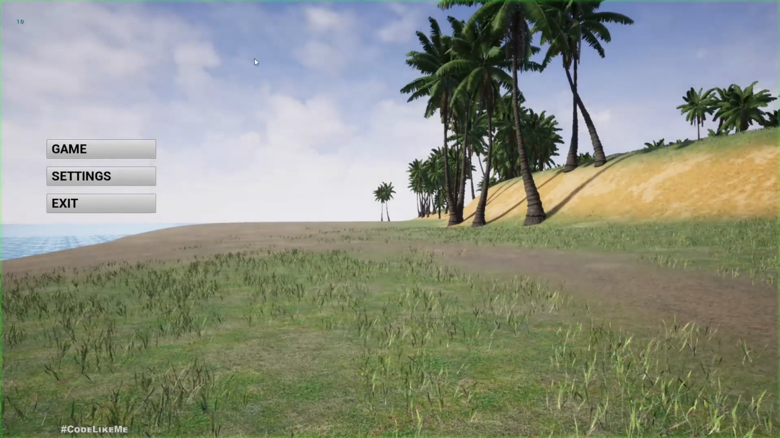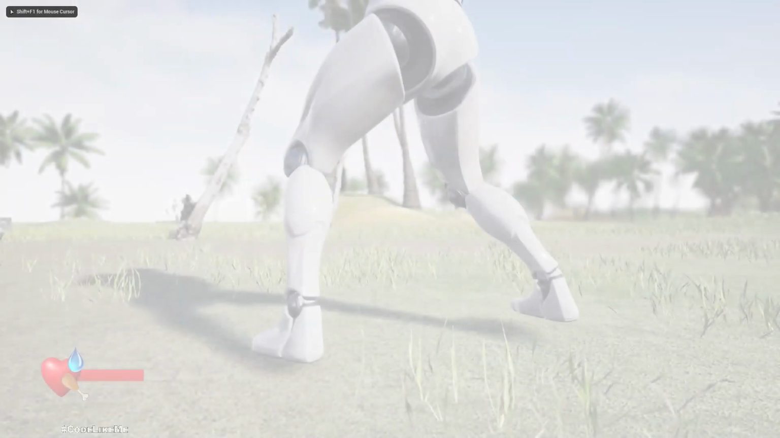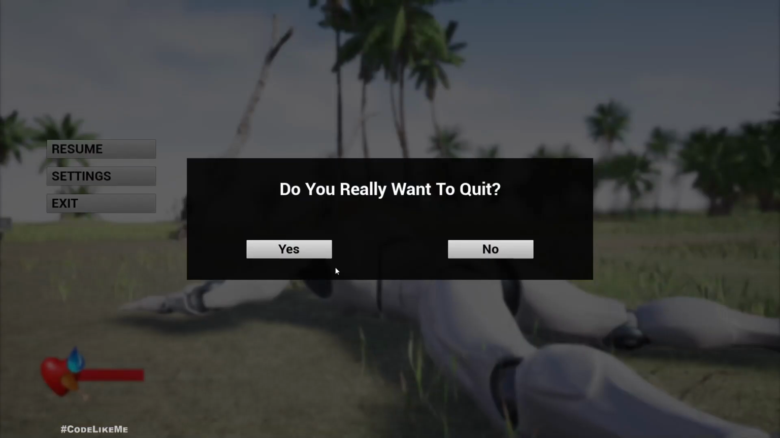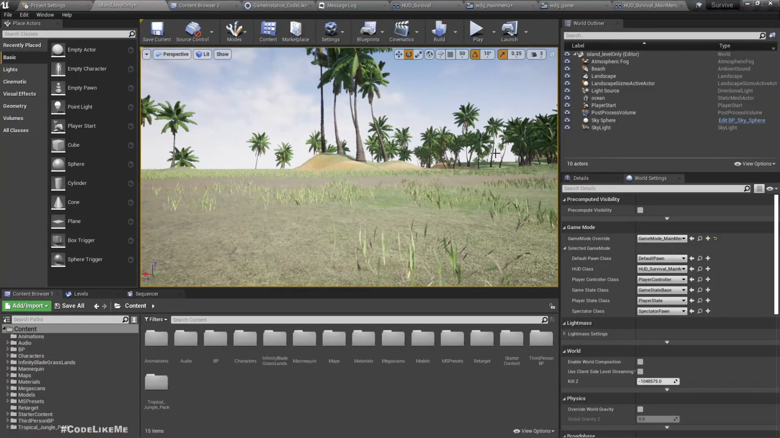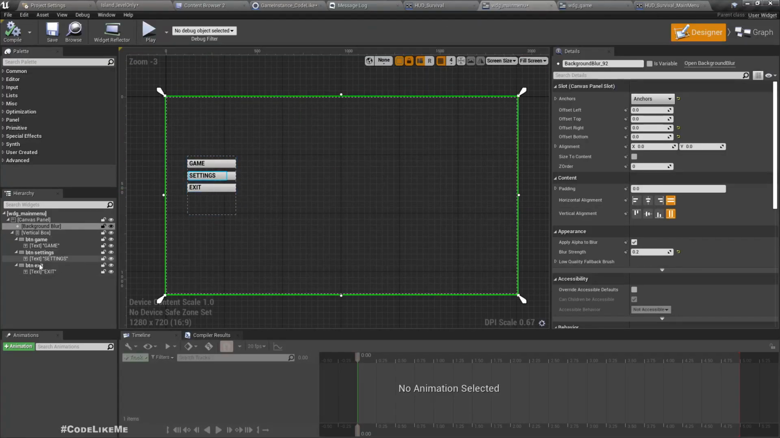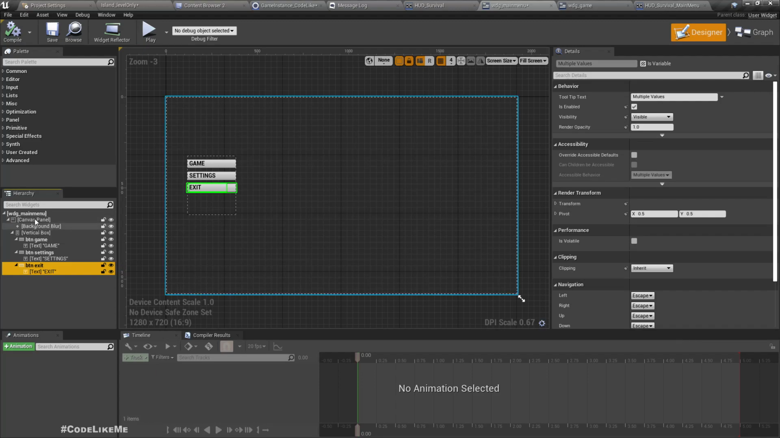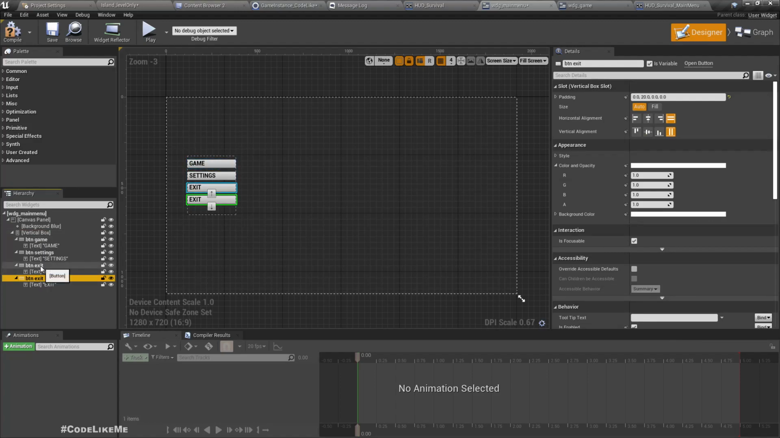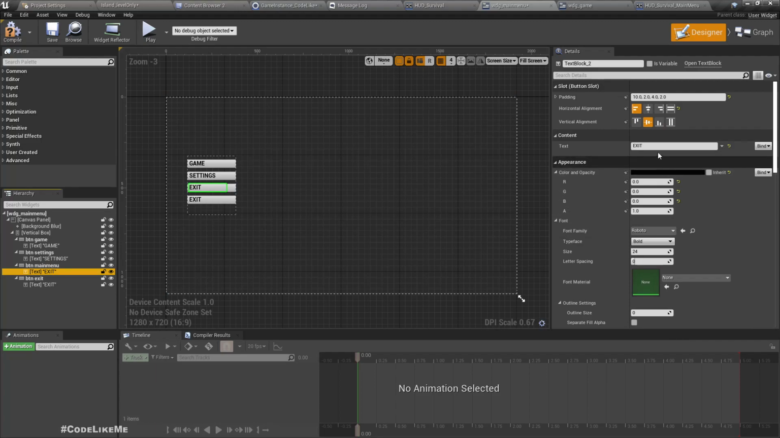Oh, one more thing, here we need an option to go to main menu. Let's add that as well. That should be here. So let me copy and paste. Move this button over. Let's call it btn main menu. I'll change the text also as main menu.